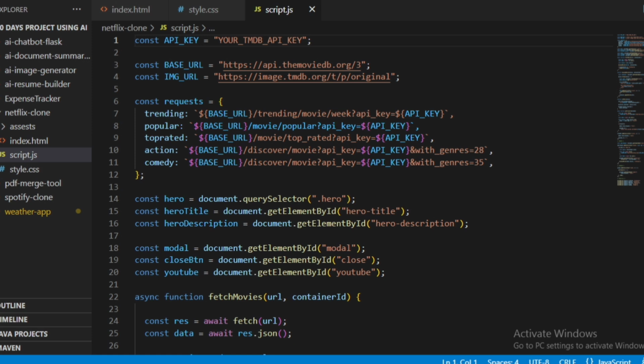Now let's move towards the JavaScript part, which is basically the brain of this project. This is where we will connect the TMDB API, fetch movie data, dynamically render content, and add all interactive functionality.